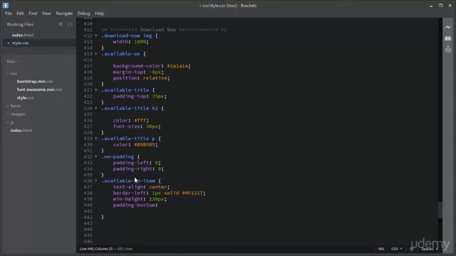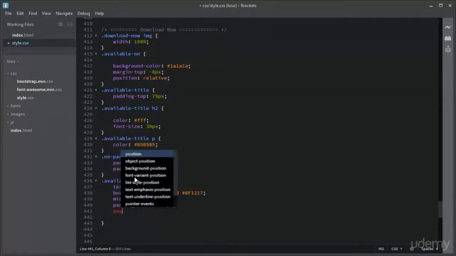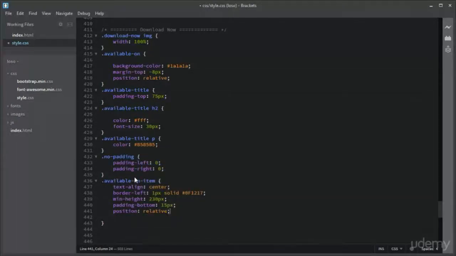and padding bottom should be 15 pixel, and let us make it position relative, and we also need a hover state for this available on item, available on item hover state.